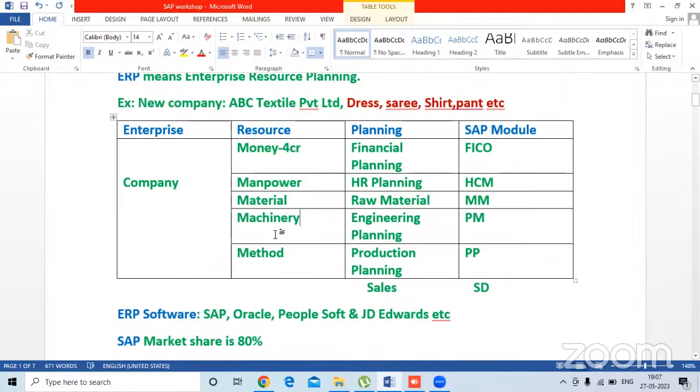But what is your product design? Suppose this company will produce dresses, shirts, pants, and sarees. For dresses we have 10 designs, sarees 20 designs, and shirts and pants also. This is called production planning. How do you design such-and-such dress? How do you design such-and-such shirt? This comes under production planning. This is handled by the PP consultant.